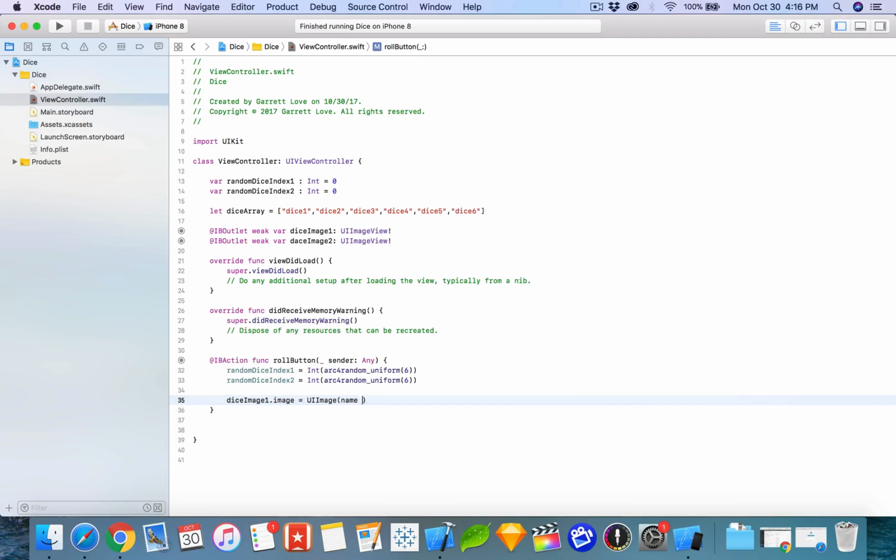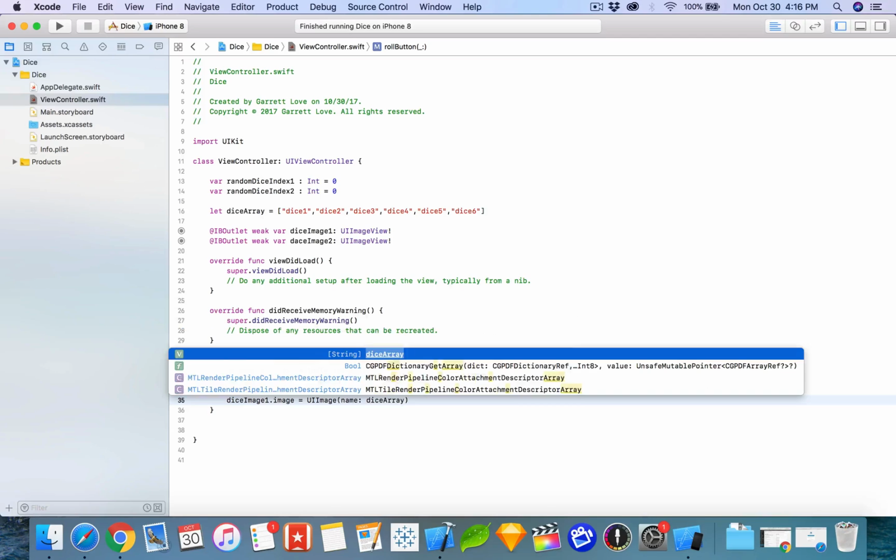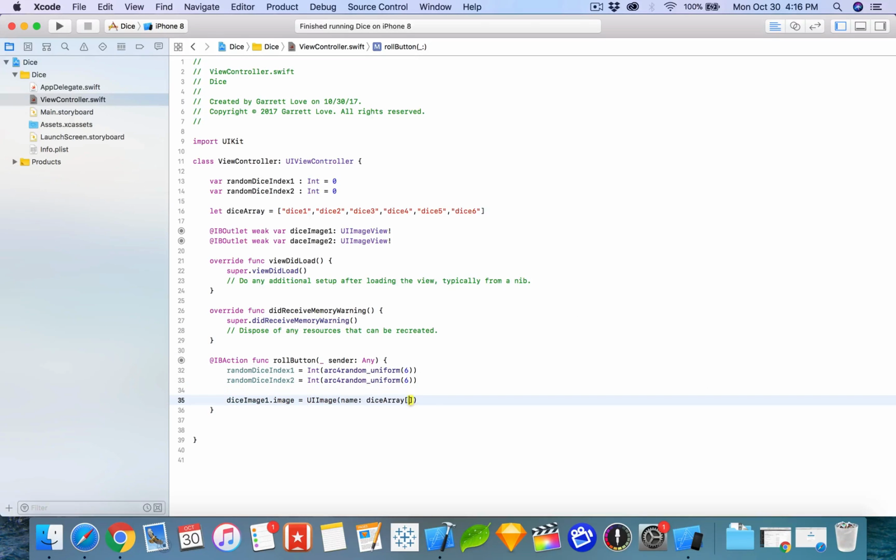We're going to say name is going to be, and then the array, dice array, and this is going to correspond with whatever is generated. So we're going to say random dice 1.